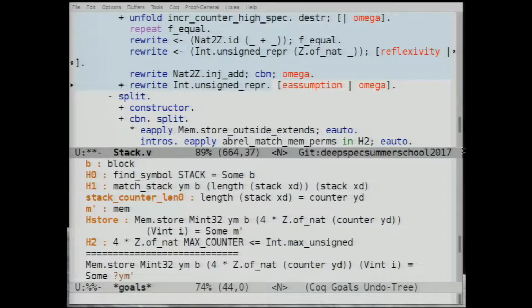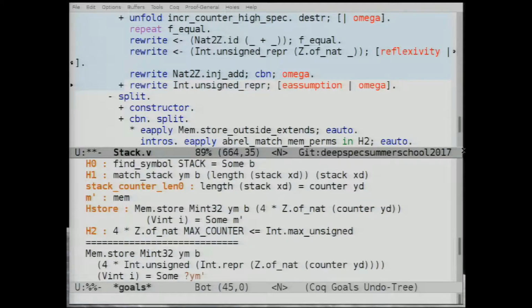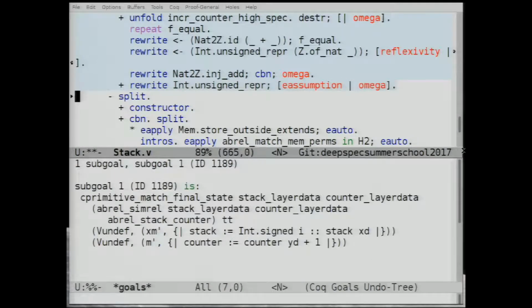And then use our store hypothesis here and this range hypothesis that we just introduced to discharge the side conditions. Next, we need to show that this new state that we just introduced, and proved that the low-level specification takes us to, is actually related to the high-level specification.